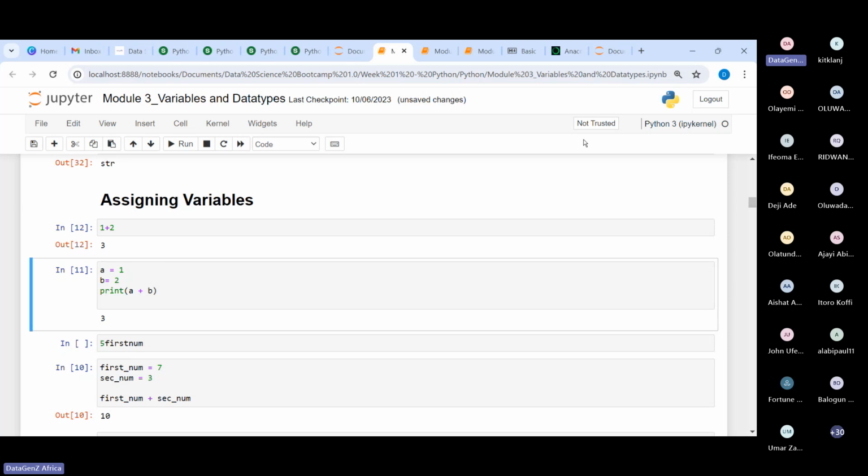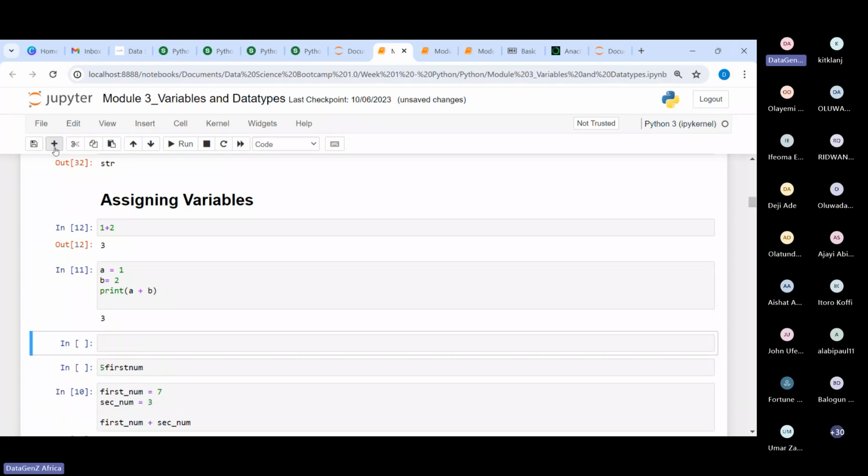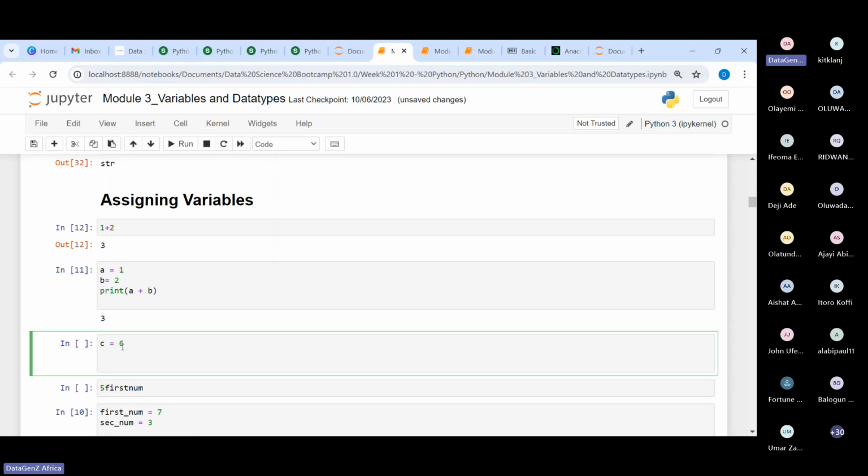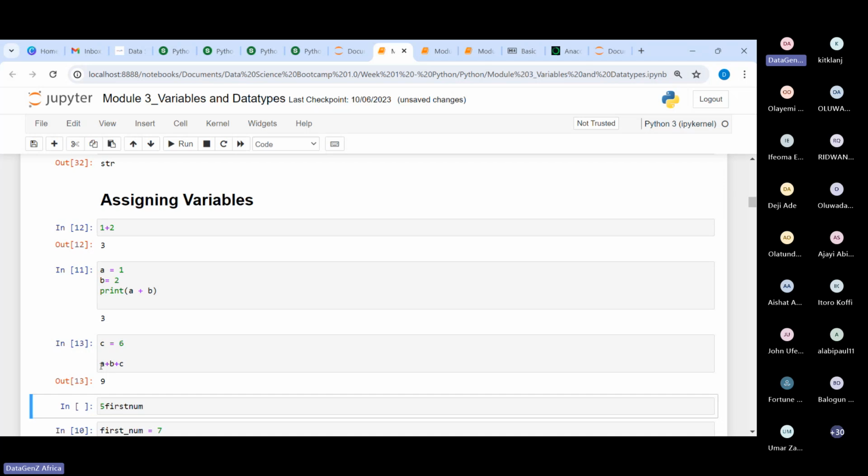All right. The reason why we do variable assignments is because most times you might want to reuse your variable. For example, I want to add another variable called C, which is equal to 6. So instead of rewriting 1 plus 2 plus 6, I can just use A plus B plus C. And then the answer is 9, because in memory, Python has already stored A as 1, B as 2, and C as 6, which is equal to 9.